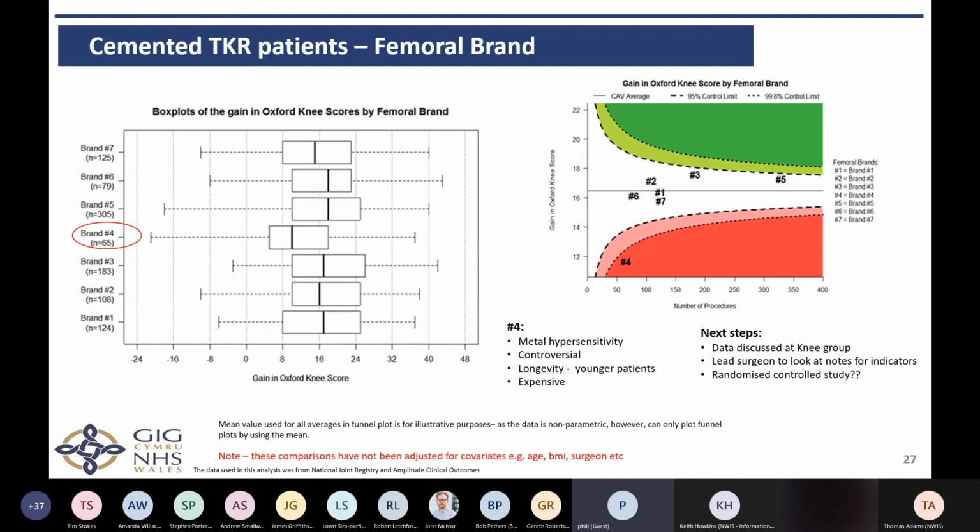And when we looked into why that was, this was a particular knee replacement that has an Axinium coating to it, which is therefore far more expensive and used for patients who have a query metal hypersensitivity and, by definition, younger patients. So perhaps what we're seeing here is not that there's something wrong with the implant, but the fact that it's being used in young patients who we know don't have as much gain as older patients.